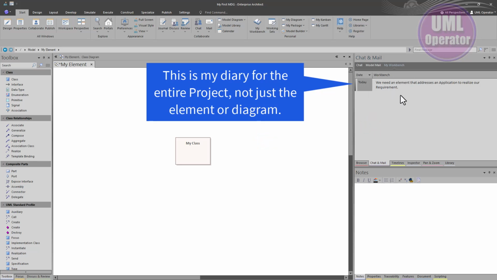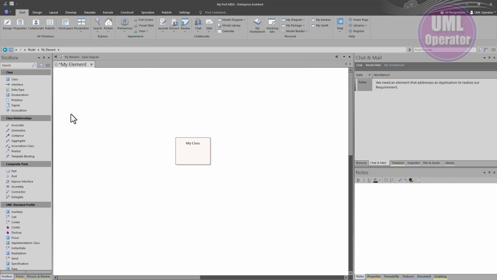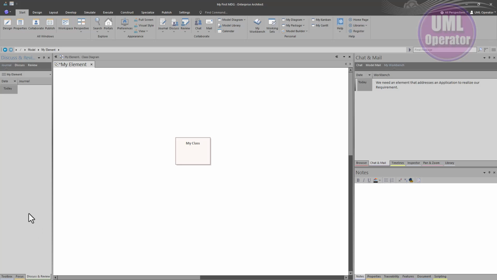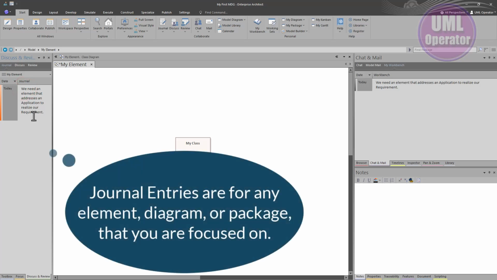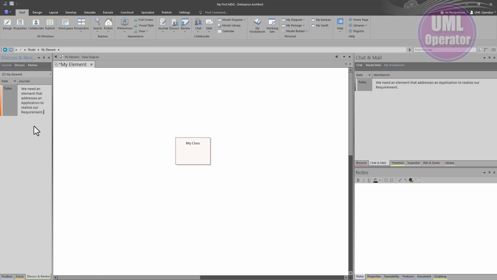Now, this is just My Workbench. This is not exposing this to the rest of the team. I can create a journal entry from the Start tab. I come over and I hit Journal. Mine's on the left side next to the toolbox. And I can start putting journal entries here to state or journalize what this element is about. And this can support collaboration and discussions with the project team.